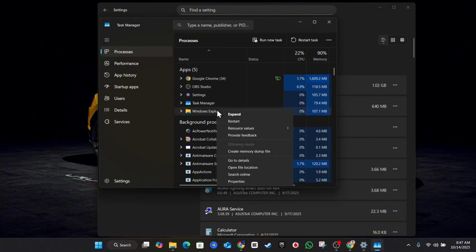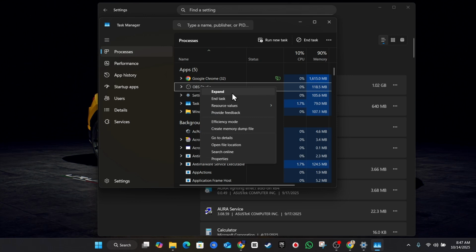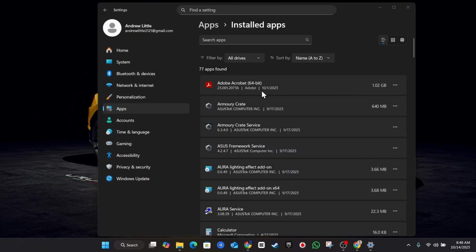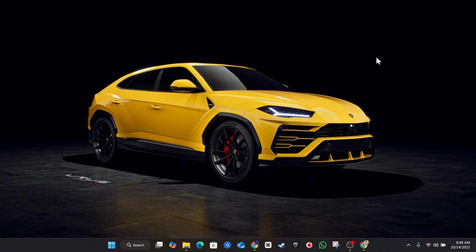Right click on it and you will see the option to basically end the task. So right here, I'm going to right click on this one and you can see end task. Otherwise, you can just click on it and in the upper right, you will find end task as well. Once you click on end task, go back and try to uninstall that application again. And most likely that should fix the problem for you. And that's pretty much all there is to it, guys. Very easy and very simple.